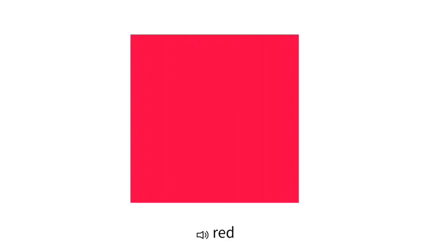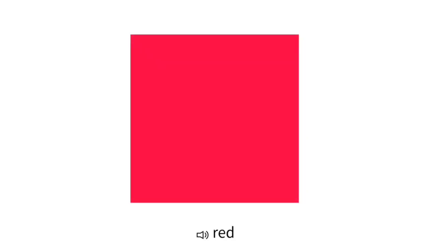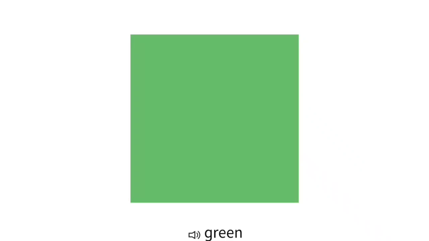Red color. This is green color. Which color is this? Green color. This is red. And this is green. Remember the color of red and green.